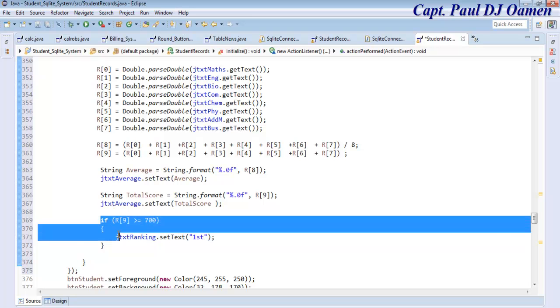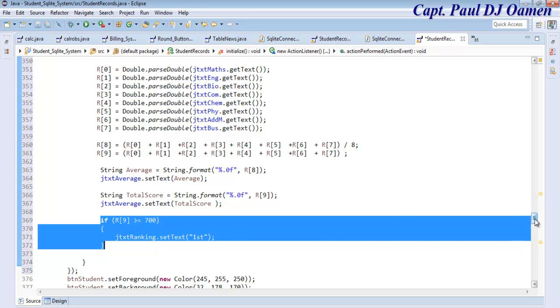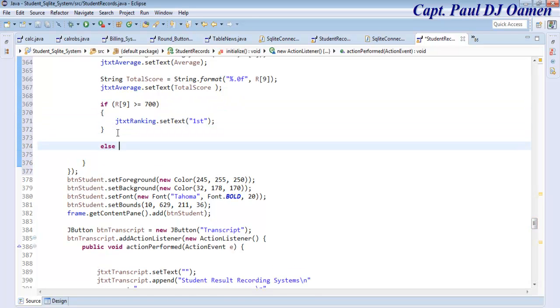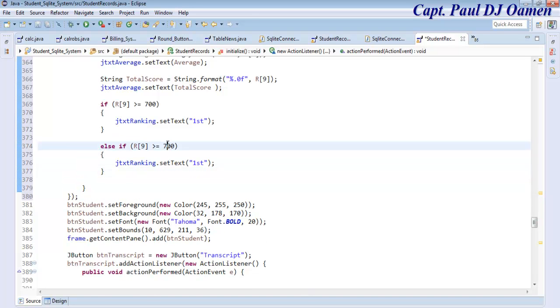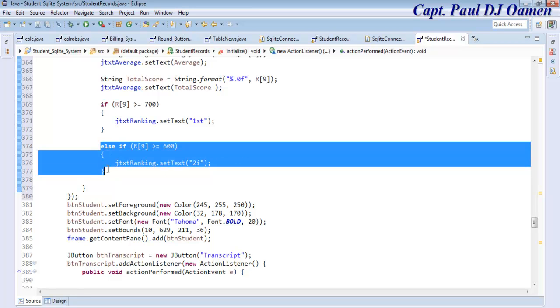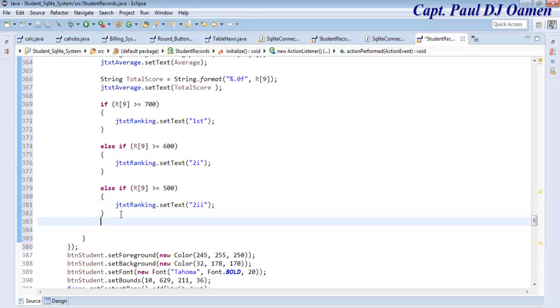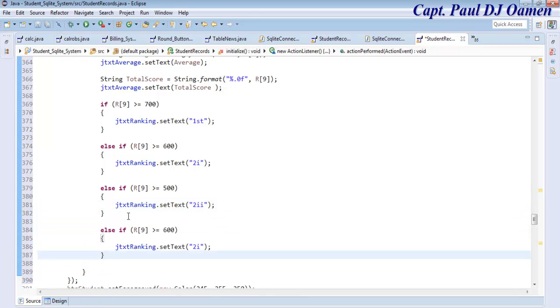Else, I'm going to copy this. Let's check out the other conditions. Else if it's 600, that will be 2-1. That is how it's written. Copy, paste. And the next one, if it's 500, that will be 2-2. And here we have another one for 400. 400 will be Third Class.